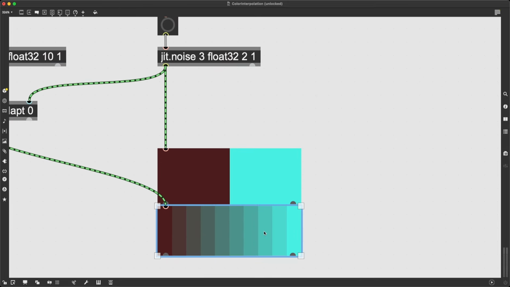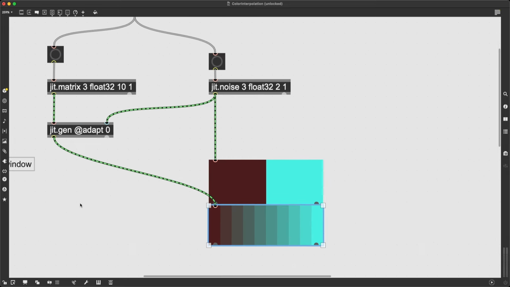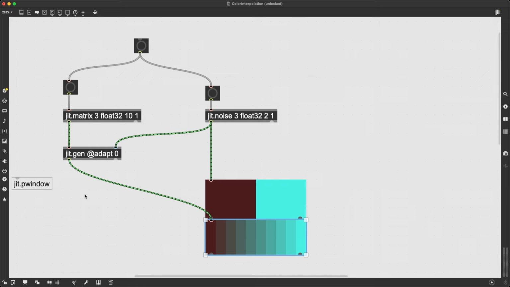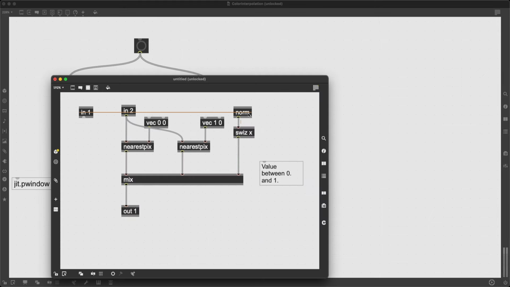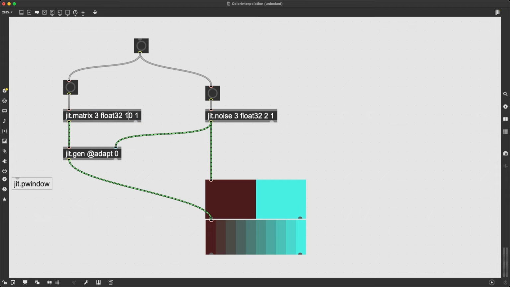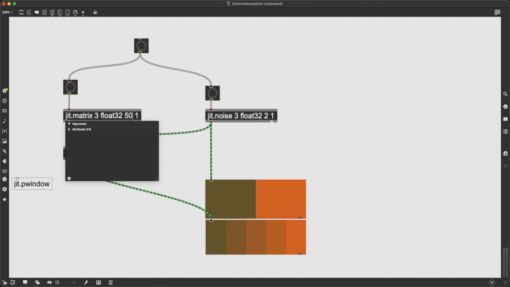Just perfectly in 10 steps, I believe. 1, 2, 3, 4, 5, 6, 7, 8, 9, 10 steps. And this is something we can dynamically change because we never put the number 10 in our jit.gen patch. We were just using norm, right? So I can make this, I don't know, 5 by 1. And then I'm going to have 5 steps in my color interpolation. Or I can do 50.